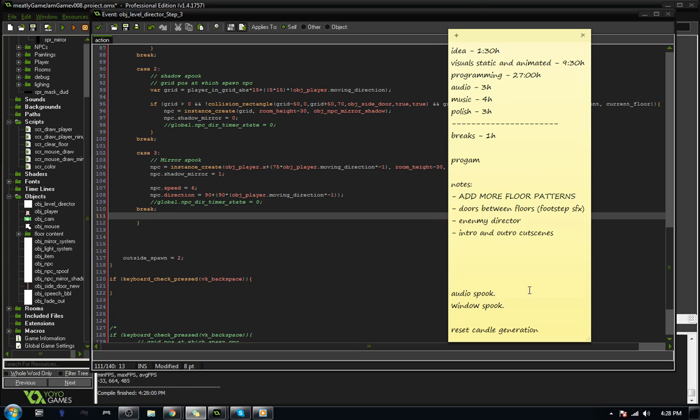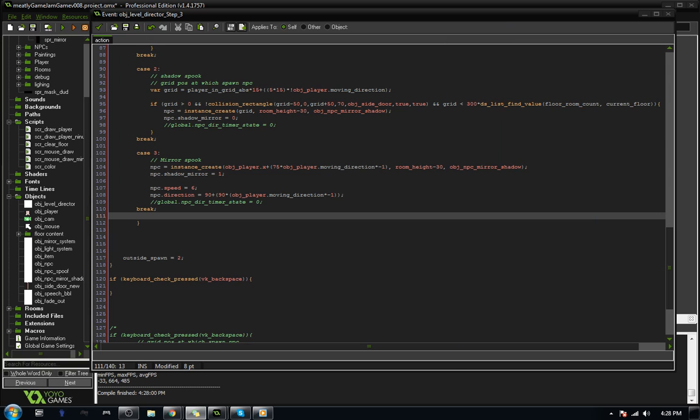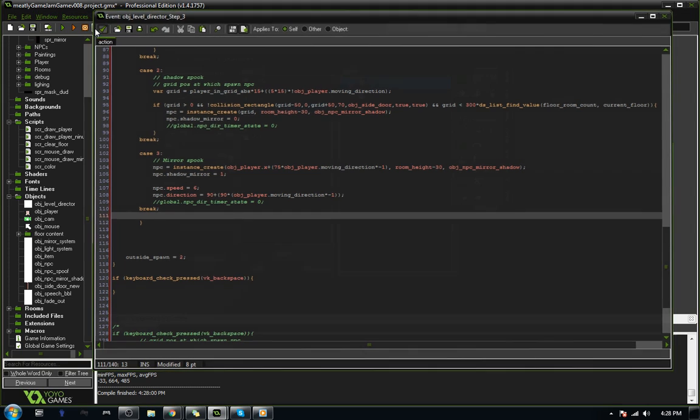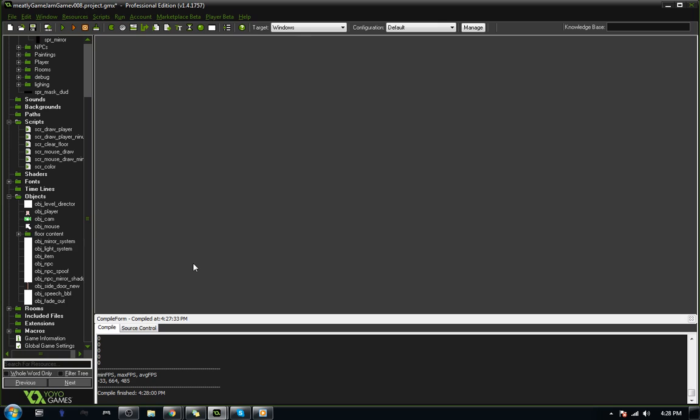The audio spook obviously comes after I make the audio files, and rain. Here's something that I actually have to do. I need to make rain. Make it rain. Now I could do it with particles, or I could just do something very simple.